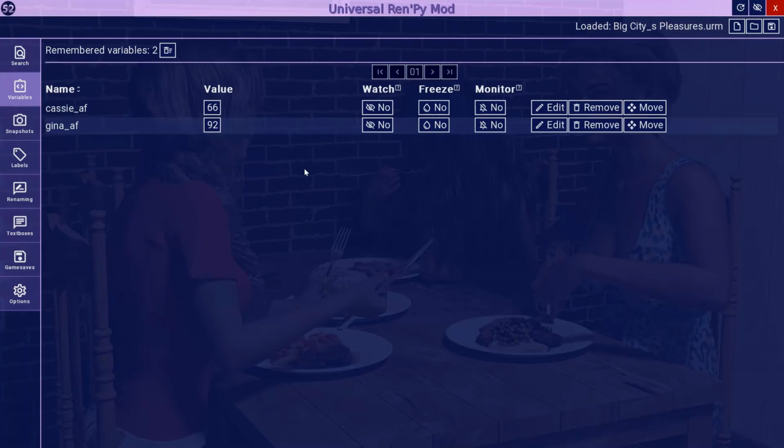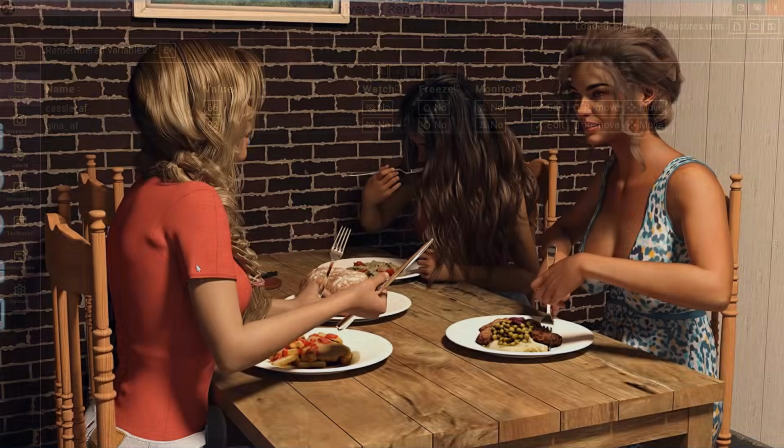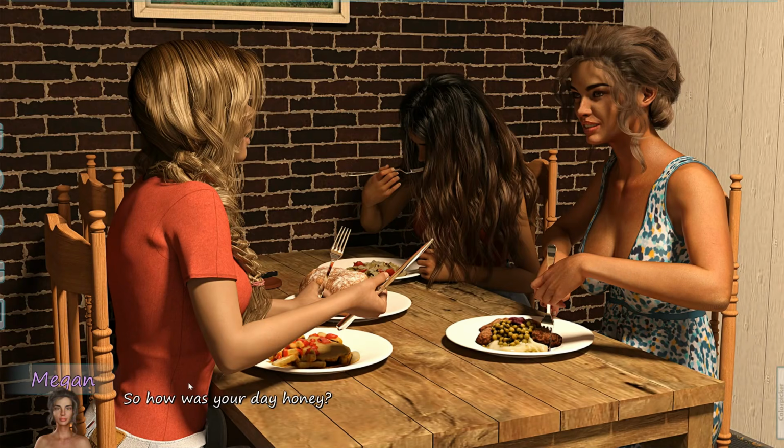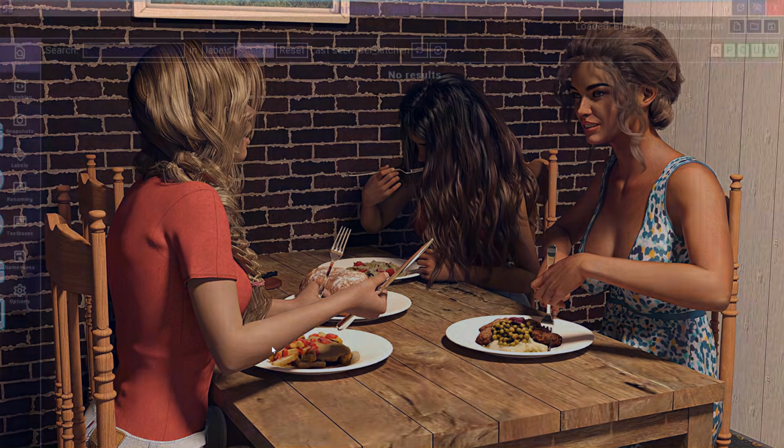URM also offers the option to rename any character and replace certain text. Here we see Megan asking Becky about her day. Let's roll back and rename Becky to Alice and change "your day" to "your week".